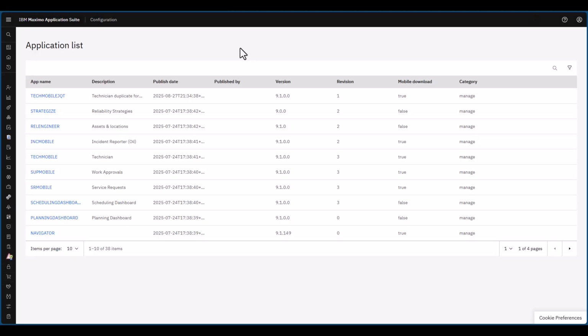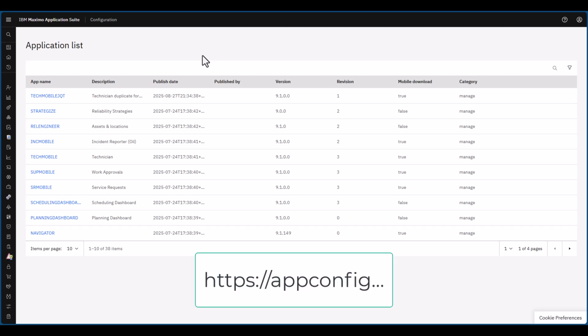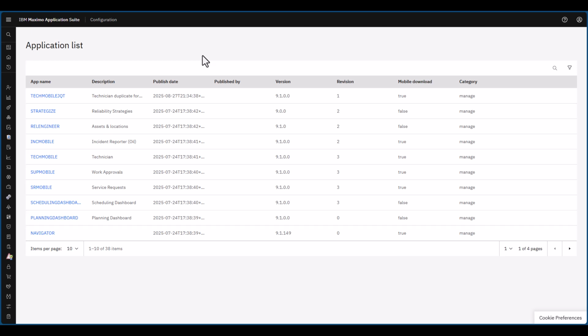Not shown on the screen, but be sure that your environment knows how to get to the URL. In the case of these tools, the URL begins with app config. You may get an error if your environment does not know how to get to that URL.